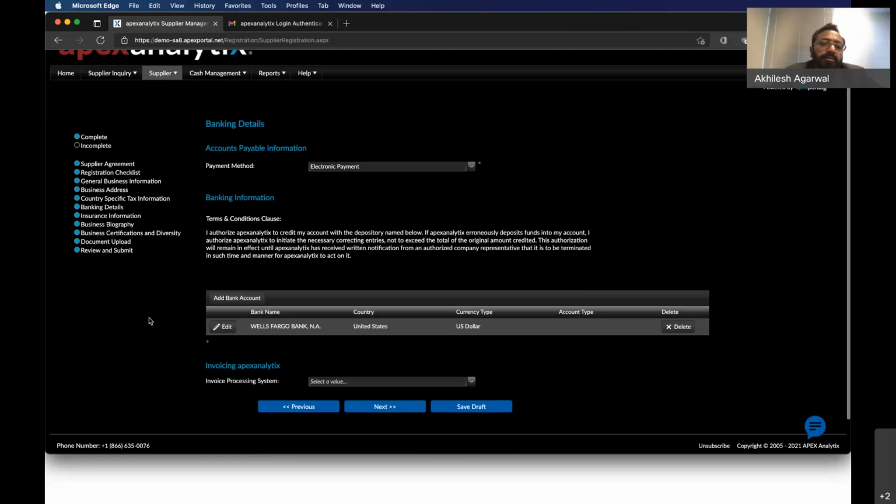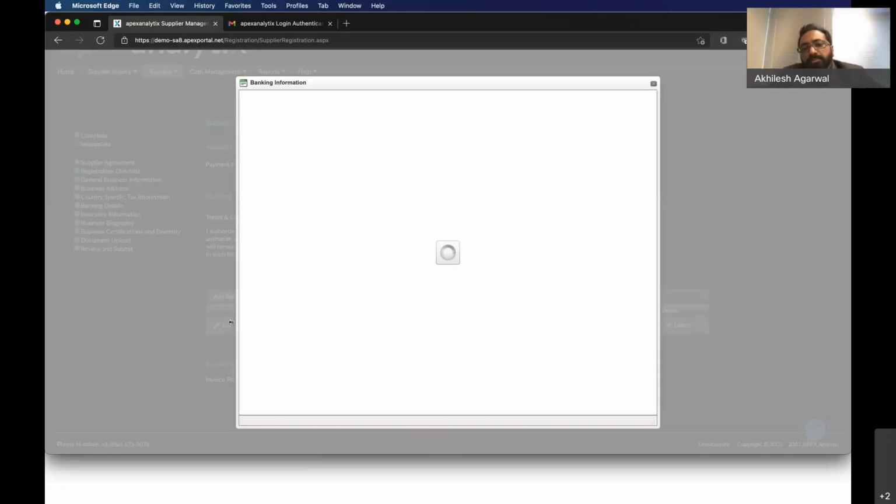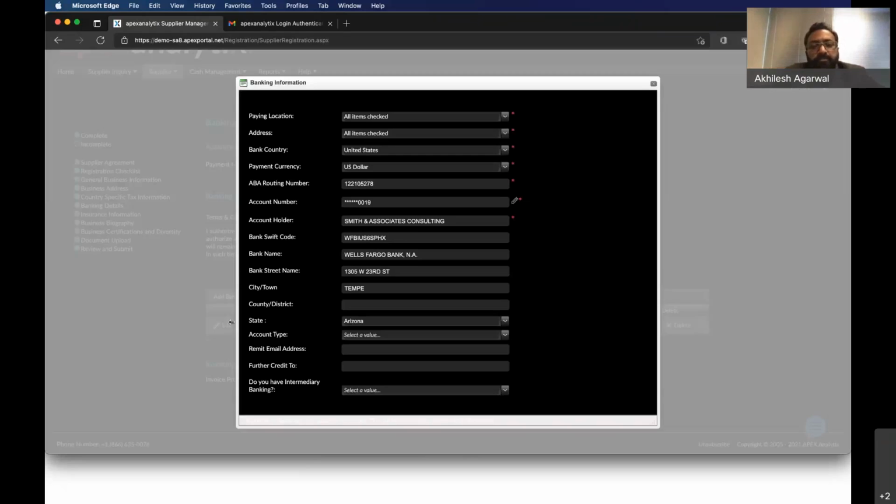We can see the payment method for this supplier is electronic payment. We also have one bank account on file, which belongs to Wells Fargo Bank. In order to change the supplier's bank account, I can go in and hit edit. Now I see some of the existing banking details, like which address the bank is tied to. It's all of my addresses as a supplier. What is the bank country, the routing number, and so on and so forth. You will notice that the account number is hidden or masked, and only the last 4 digits are being displayed.